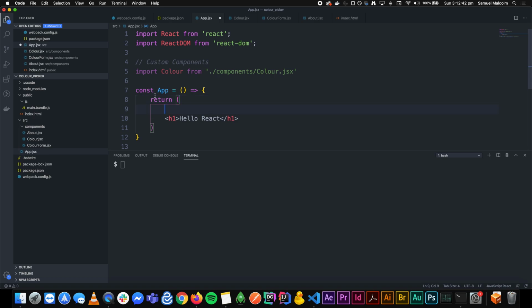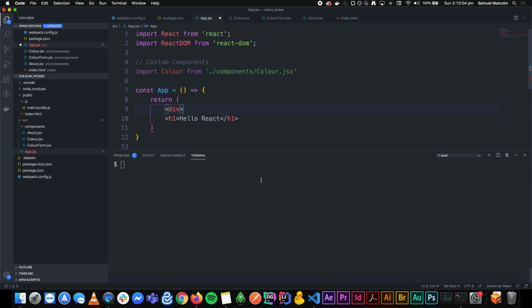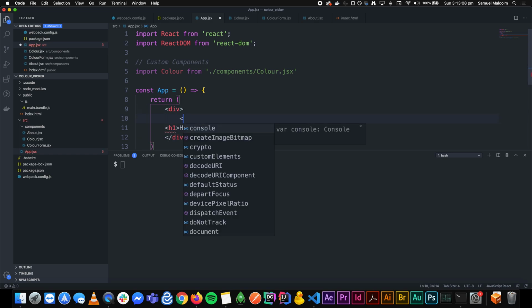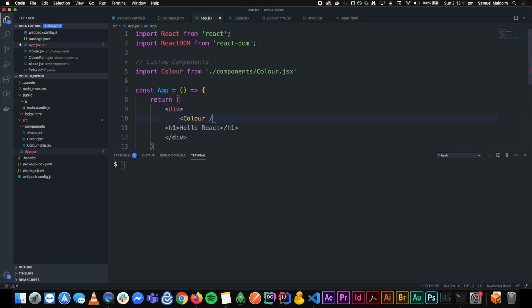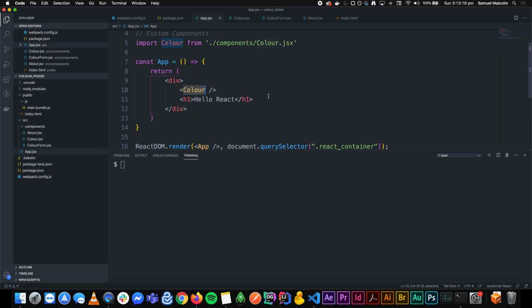In a React component, the child of the return function needs to be a single element. So if I was to put it just above here, it wouldn't work because there's two tags at the root level. I need to wrap both the color component and this h1 tag in another tag. So I'm just going to go div like this. Let's move the closing bracket here. And then I can just use the color component like this, the same way we're rendering the app component with this syntax.